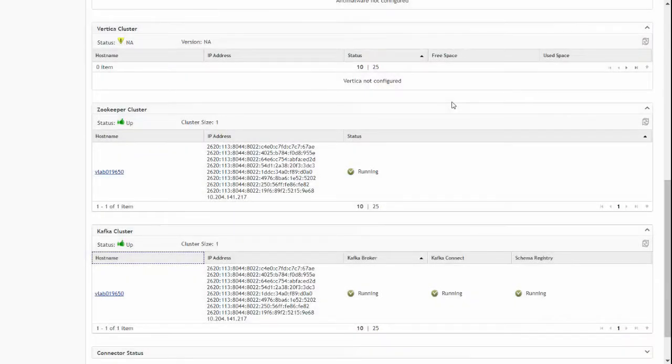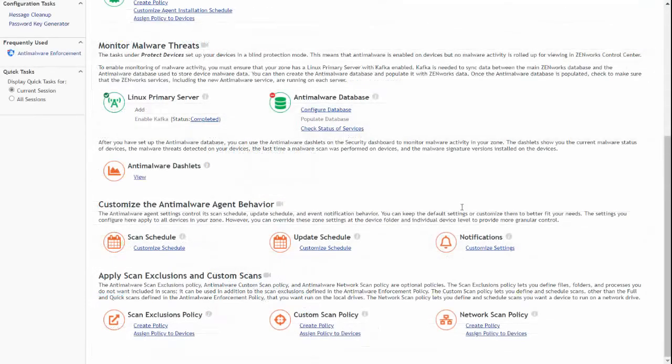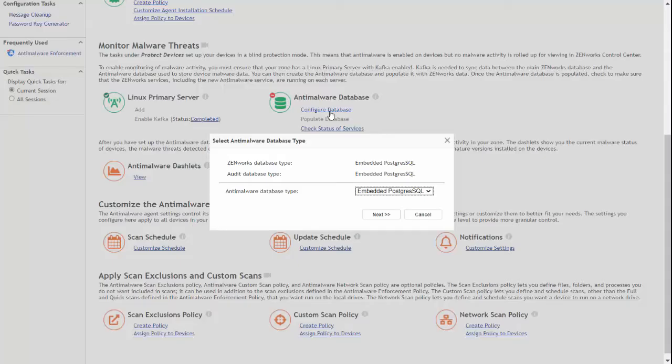Once the Kafka service is running, we're ready to configure the anti-malware database. So back at the Getting Started page for Protecting Against Malware, we click the Configure Database link under Anti-Malware Database, which is now enabled.